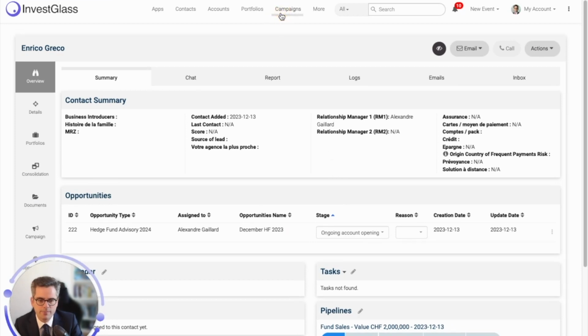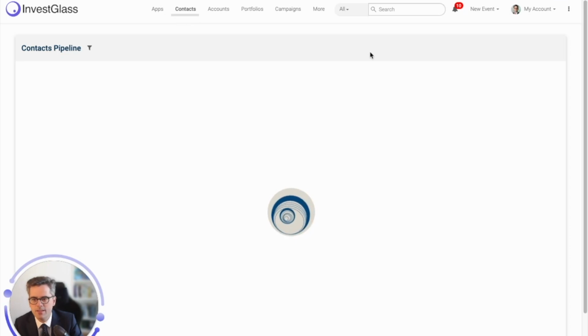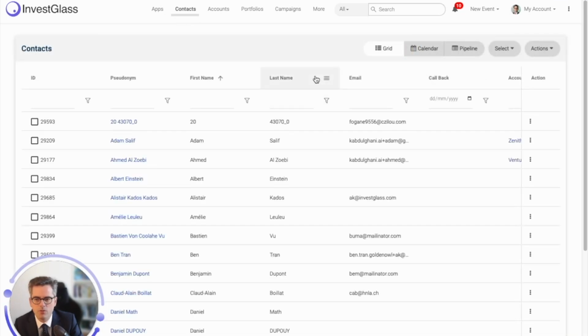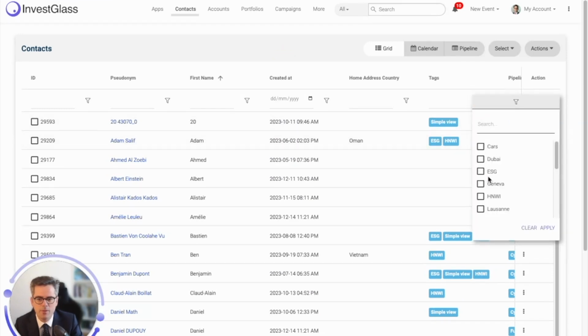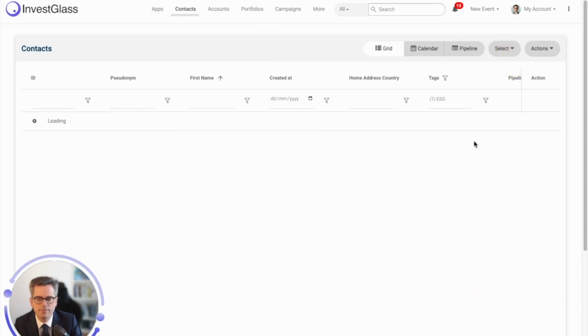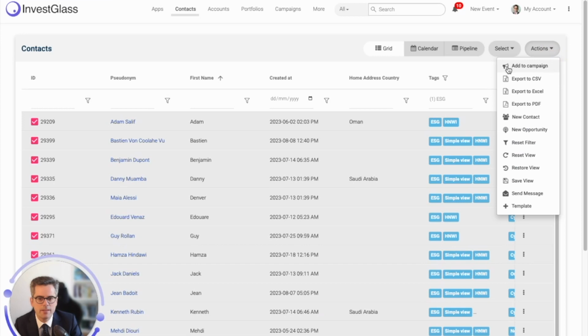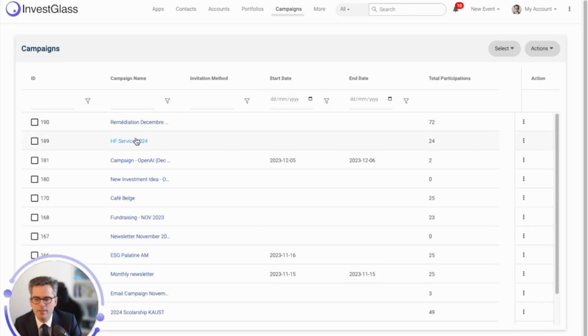Now campaigns. Campaigns is another tool which aims to hyper-target a group of customers for a specific event. Let's imagine that I want to filter my records based on an investment thematic like ESG. I'll be able to select those records and then create or add a new campaign. Let's look into the campaign I already created.